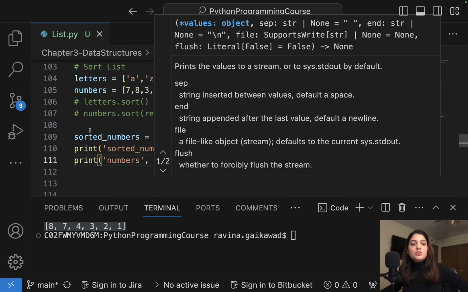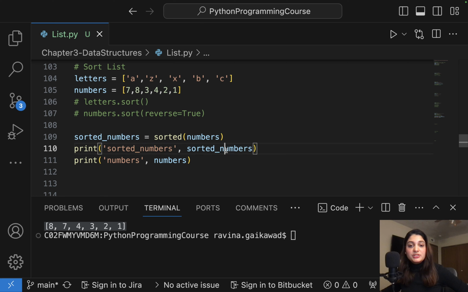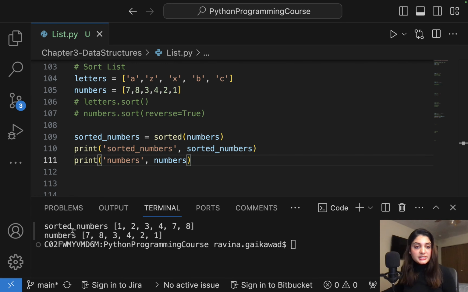Okay. So I have sorted numbers and I have given it sorted numbers. I have numbers where I am printing numbers. As you can see, there is a sorted numbers list which was sorted, and then there's this numbers list which is actually the same, so it did not touch it. So if you have a scenario where you want to keep the original list as it is and you want a sorted version in another list, the sorted method is the one that you go for. So that's all about sorted.